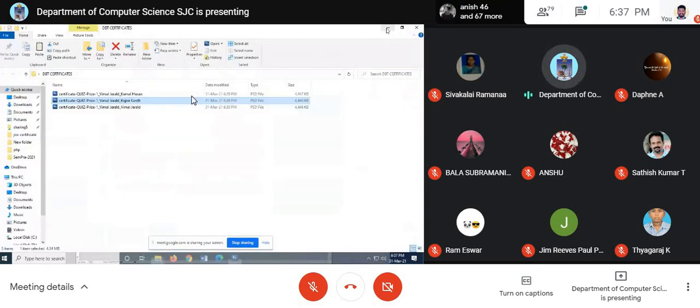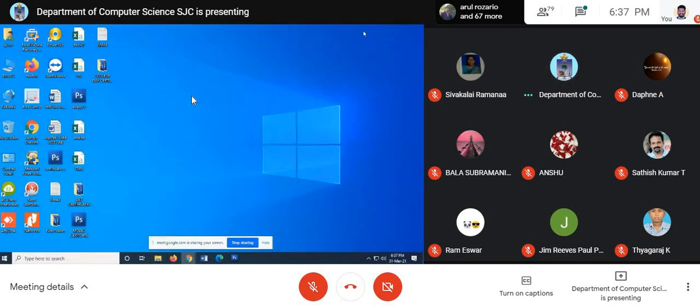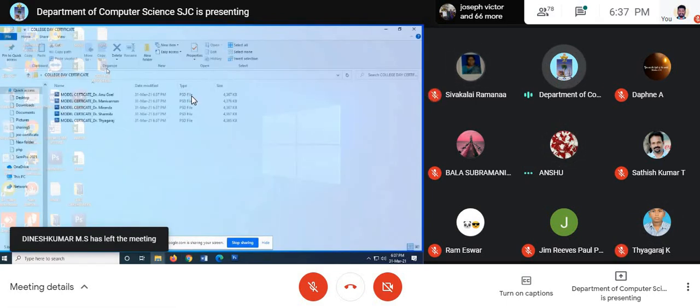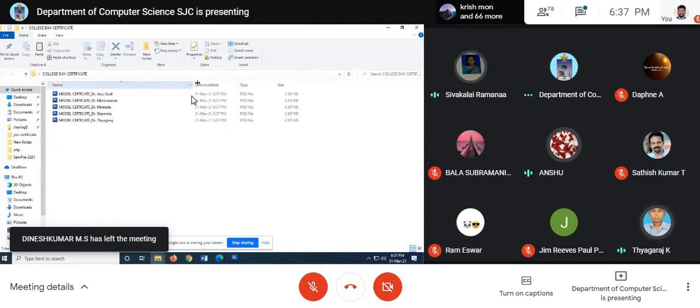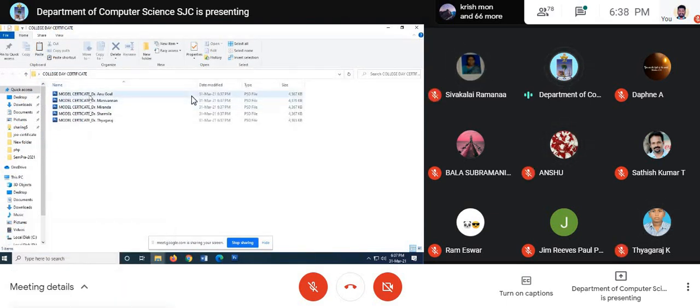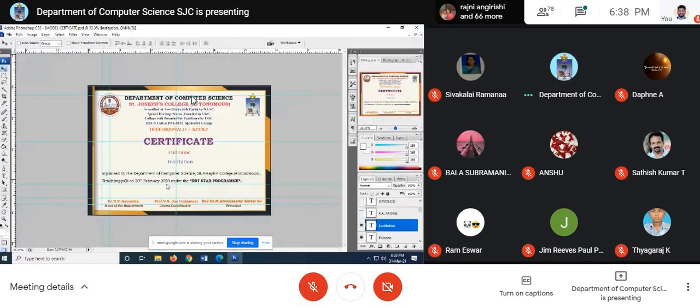Once you click OK, all the files will be ready. You can give the entire folder, then the printer will print. Now look here, College Day Certificate. How many data entries did we have? 5. So how many certificates are supposed to be created? 5. Look here, 5 certificates are created. So I open the first one. Look here, Dr. Anu Goyal, Hindu Banaras University. So we got the file. If we give all these files to the printer, he will print them in no time.